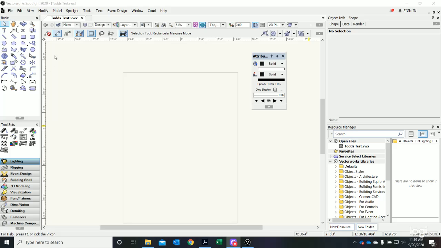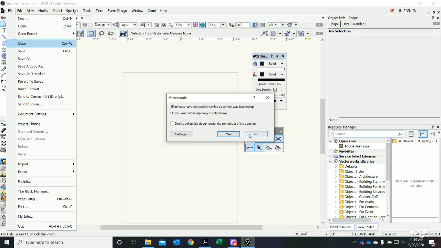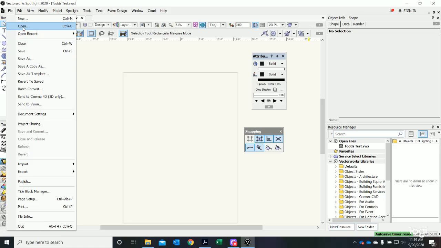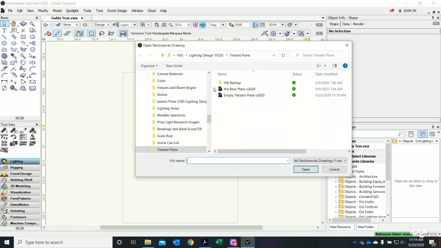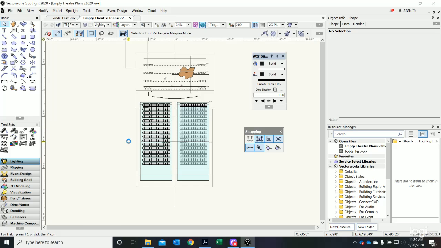Right, so here we are. We've opened Vectorworks, and this is just either our empty file or whatever. And what I'm going to do then is click Open, and I am going to open a drawing. I want to open empty theater plan version 2020, and I will click on that and say open, and now it'll take just a minute. It's a 3D file, so it's going to take half a second.